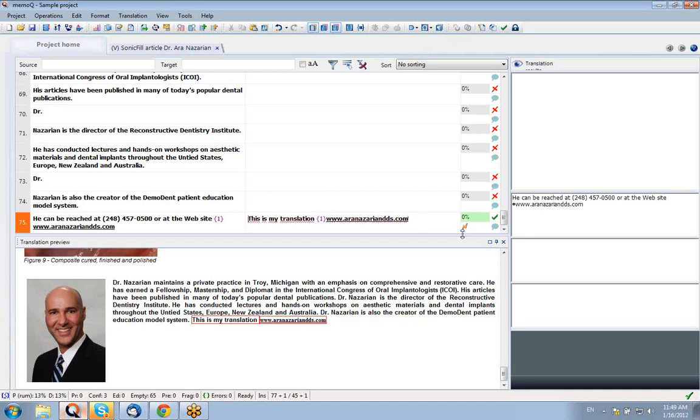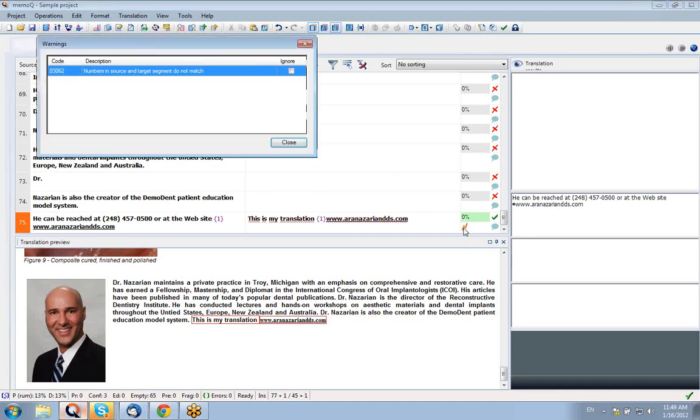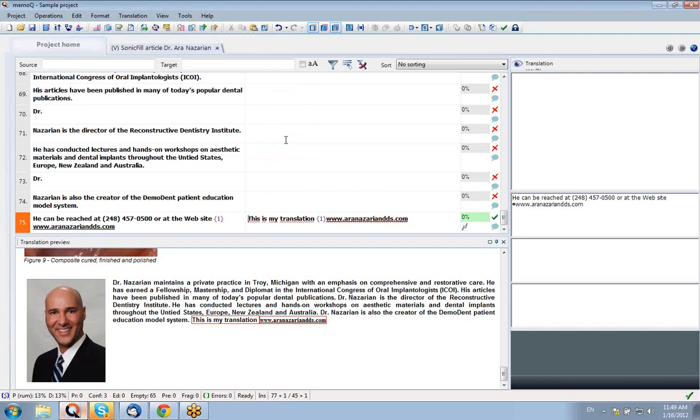Control Enter, and how come that we get a warning? Oh, numbers. Yeah, because I had numbers in my source text, and as I didn't enter the numbers in my target text, I get a match. Well, that one is done on purpose. Let's say I want to ignore that warning, and you can see that it turned to a different color. So at least there was a warning, but you said, okay, well, still that's the translation I want to use.